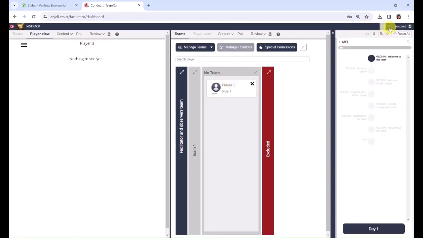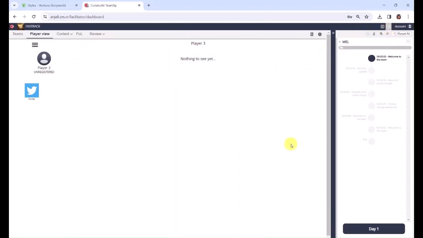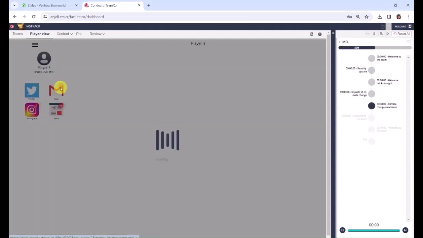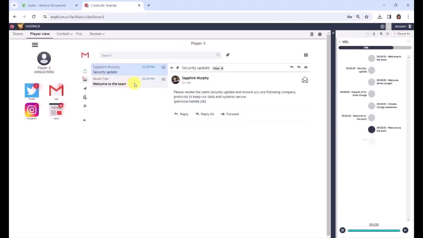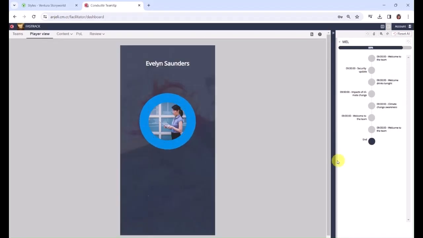So I'm just going to close this. So to start releasing content, I'm going to click here and this is the MEL, and each bubble here represents one inject. So if I press play, we can see our content starts to come through.